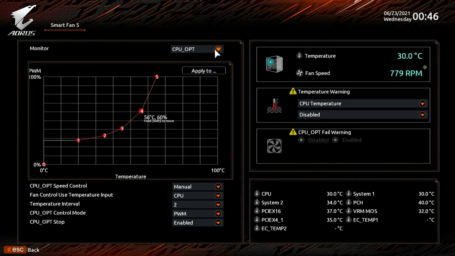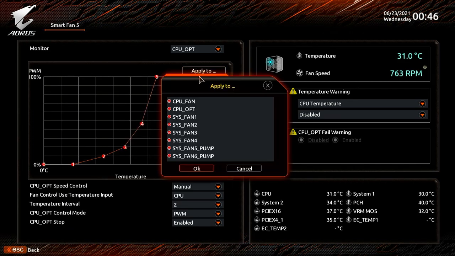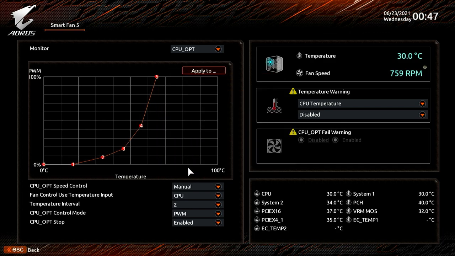So yeah, all pretty decent stuff though. See our fan speeds coming down a little bit already. We can drop it right down. Adjust the curve kind of as you see fit. And then you can apply that to whichever fan header you want to. Pretty cool. So you can have an individual curve for each individual fan, all that kind of stuff. So yeah, pretty decent stuff.